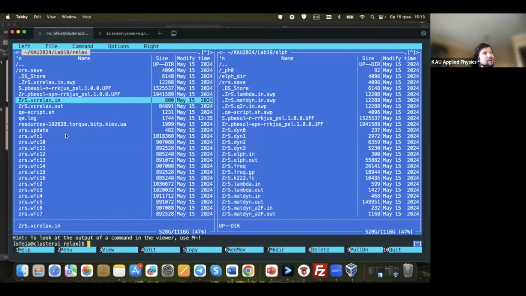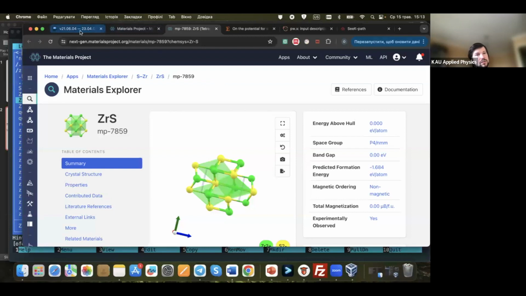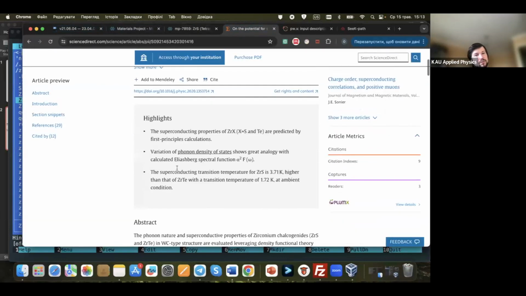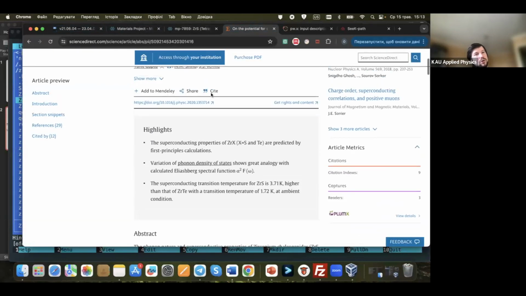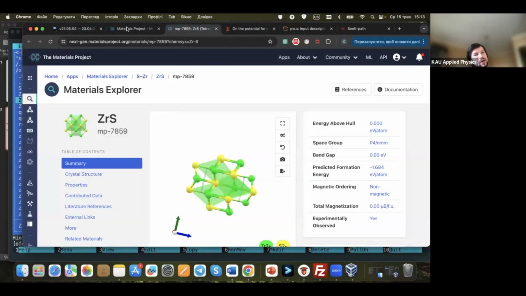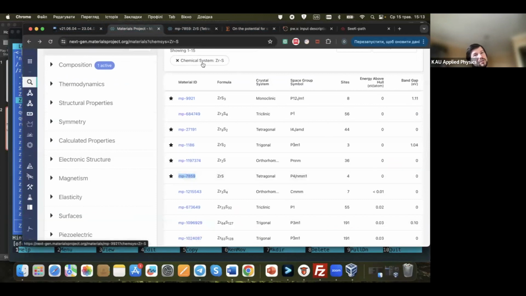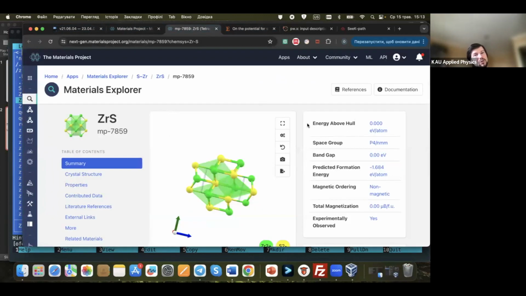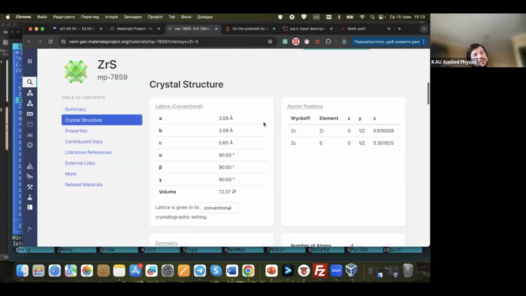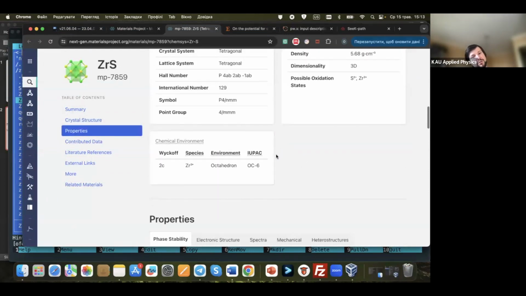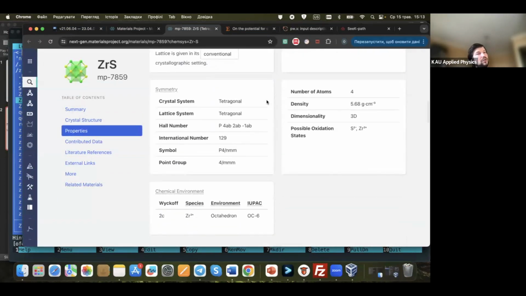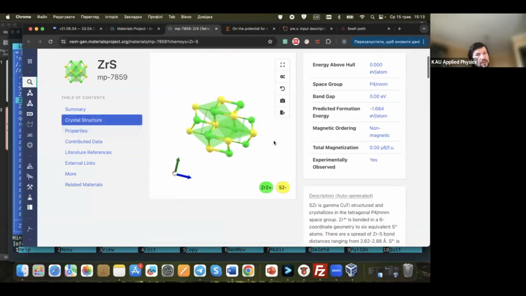And maybe our material is not good. These guys worked not with our zirconium S, but with this stable zirconium S. So probably if we work with this material, but it has 4 atoms, it will take a rather huge amount of time, rather long.